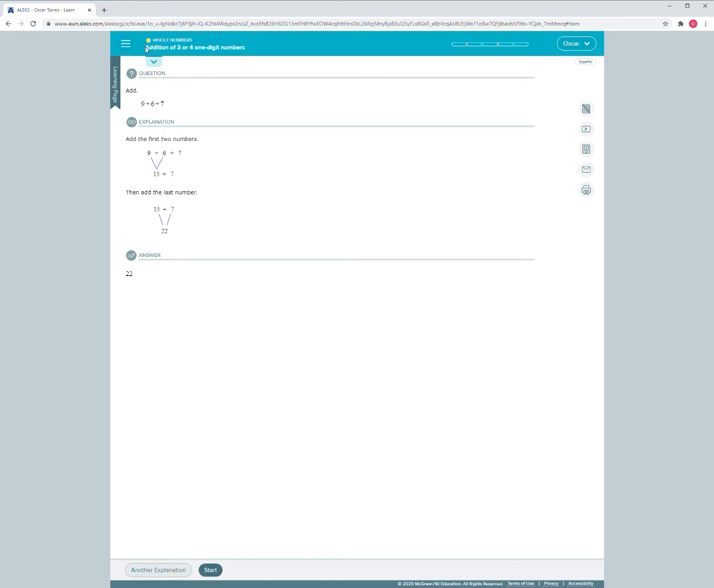Up here in the top left corner, I would recommend that you copy this down in a notebook or on a separate sheet of paper. And I would want you guys to keep track of where you are. So for this lesson, for this topic, I would write down addition of 3 or 4 one-digit numbers. I would write that on my sheet of paper, and you can write this explanation down if you want. But the way ALEKS works is this very first page is always an explanation on how to do the problems.